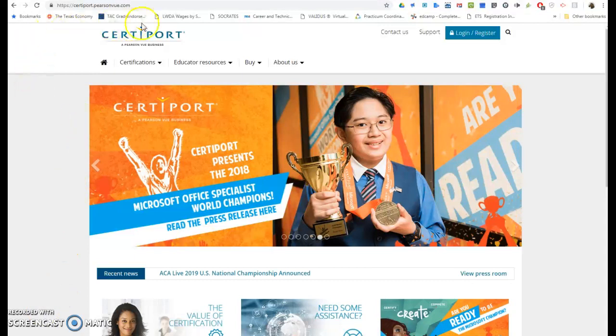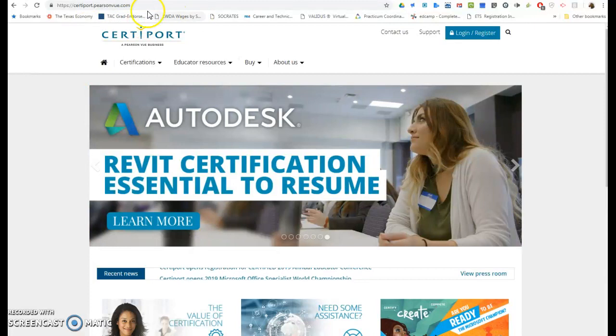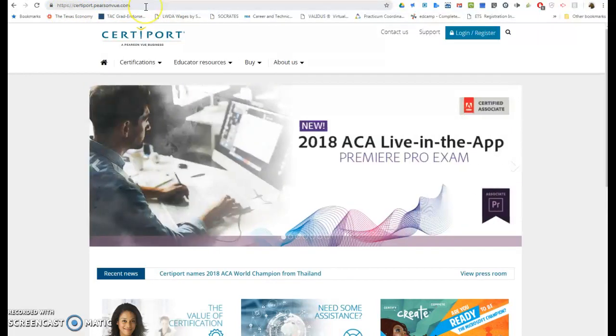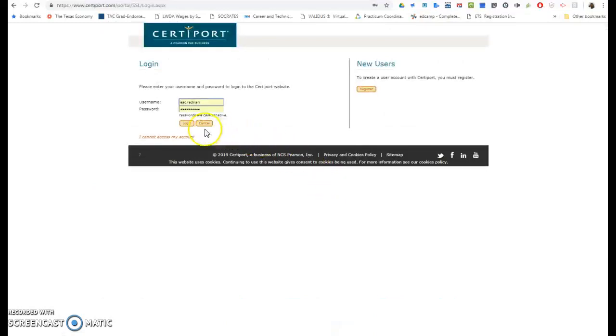So if you type in your URL, your address bar, Certiport.com, it will take you to this one. You see a longer URL up here, but I just put in Certiport.com. It took me to this web page. And then I'm going to go ahead and log in with my credentials.